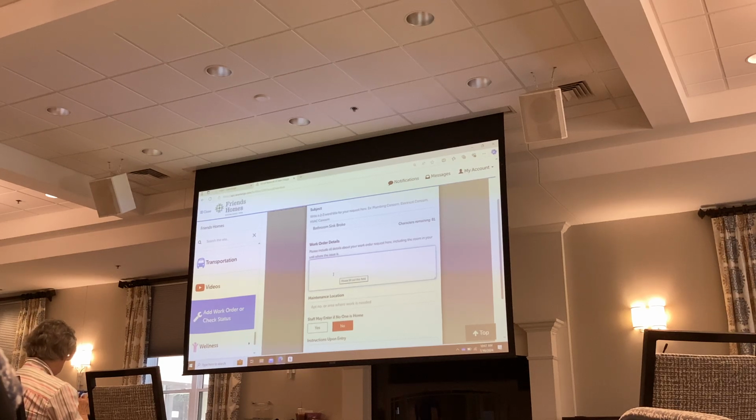Then in the work order details, you would need to include what your request is, including the room number, if you were in a specific building that might help them get to it, and if there's any other major issues. Not only is the sink broke, it's stopped up and it's flooding. They would need to know if it's flooding, and things of that nature that you think would be important.